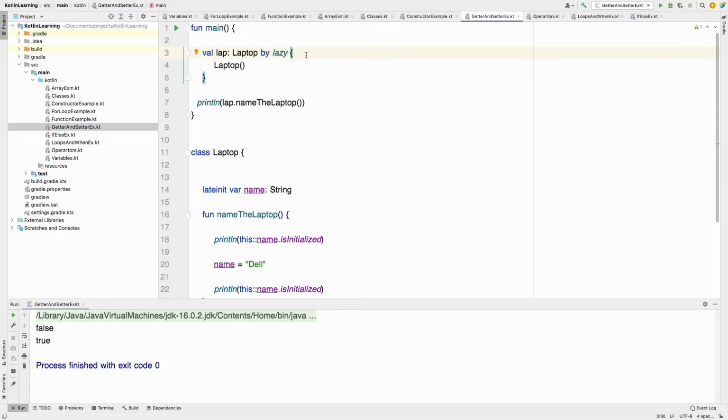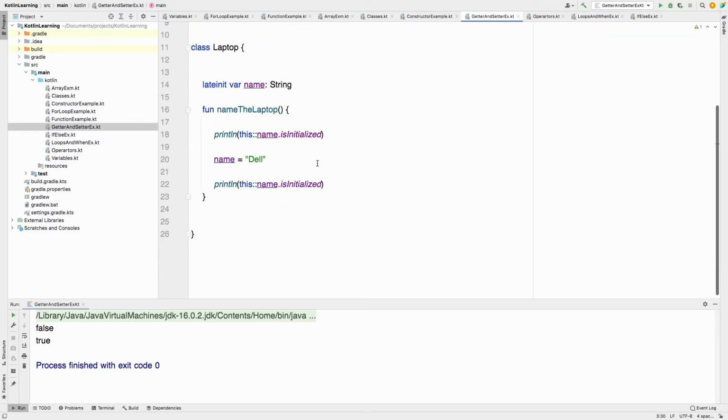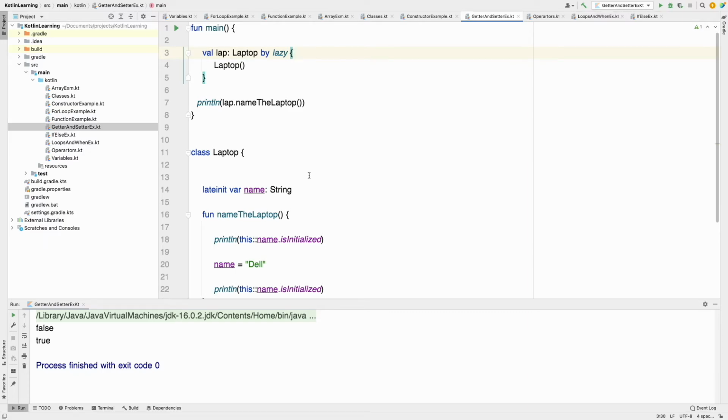Then we use lazy, and you will learn more about it in future when you are going to use it more. So this is how, guys, you are going to use lazy and Lateinit in Kotlin. So let's now jump on to the getter and setter.